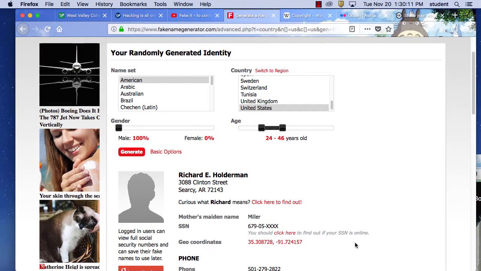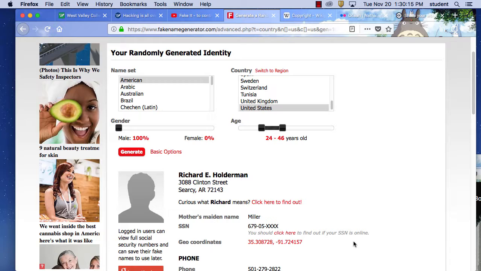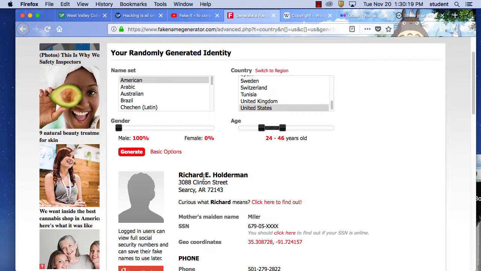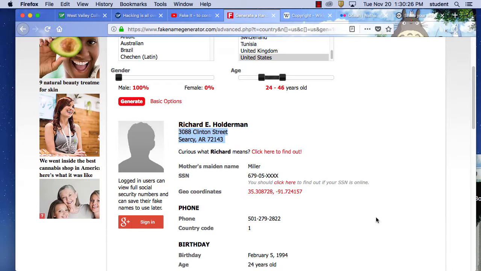And let's read what it makes for you. The important thing is, what is it making for you, right? When you sign up for things or when people are asking for data, what are the common things they ask for? Of course, your name, right? You have an address. It gives you an address here. It gives you your mother's maiden name. It gives you a social security number if you want.